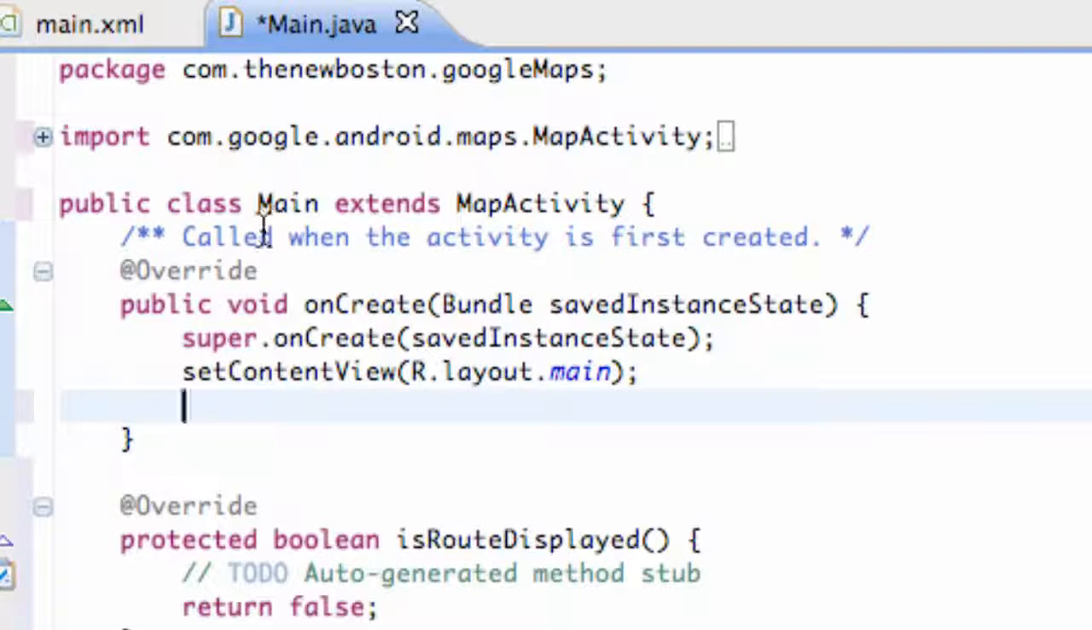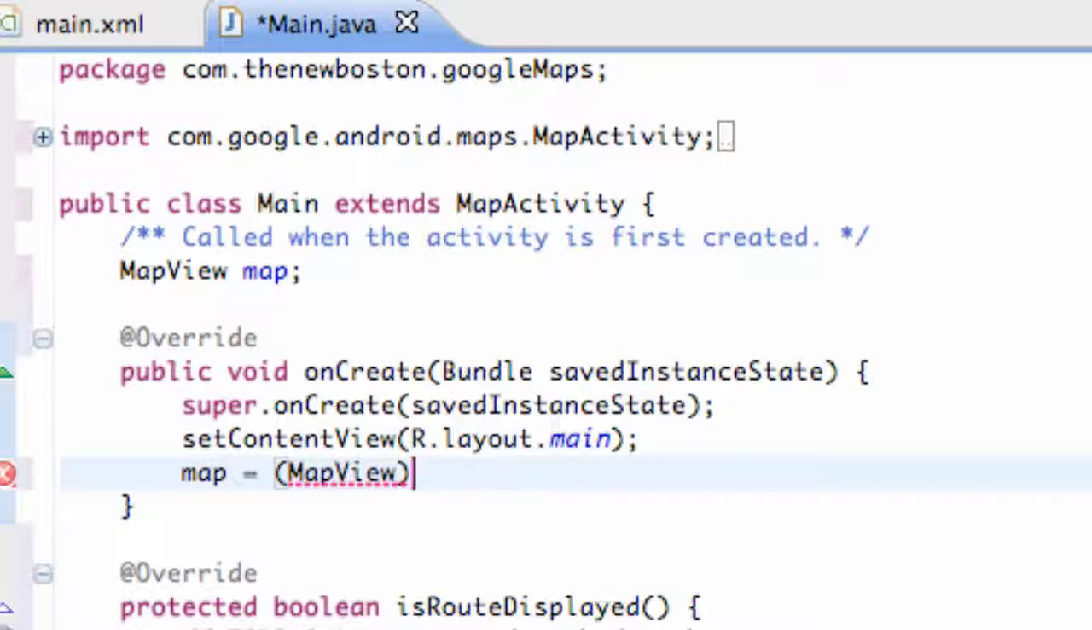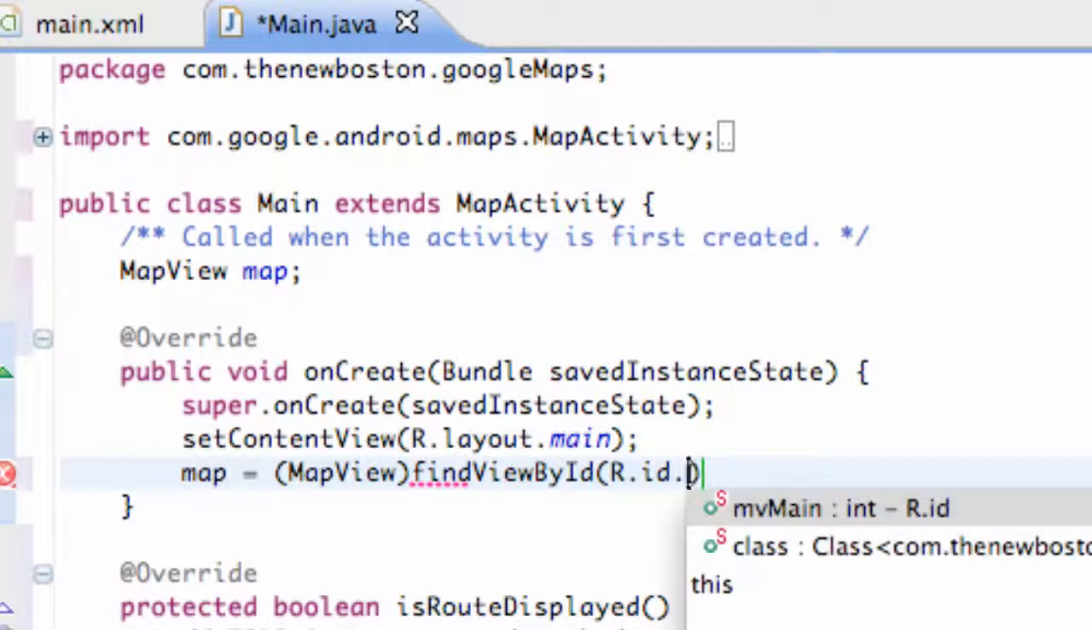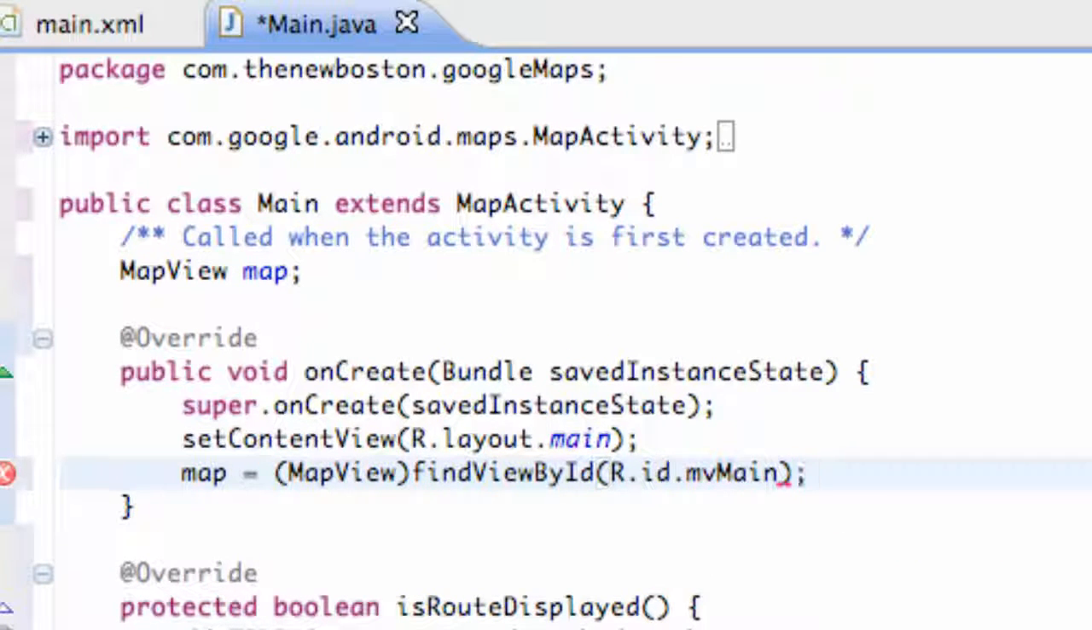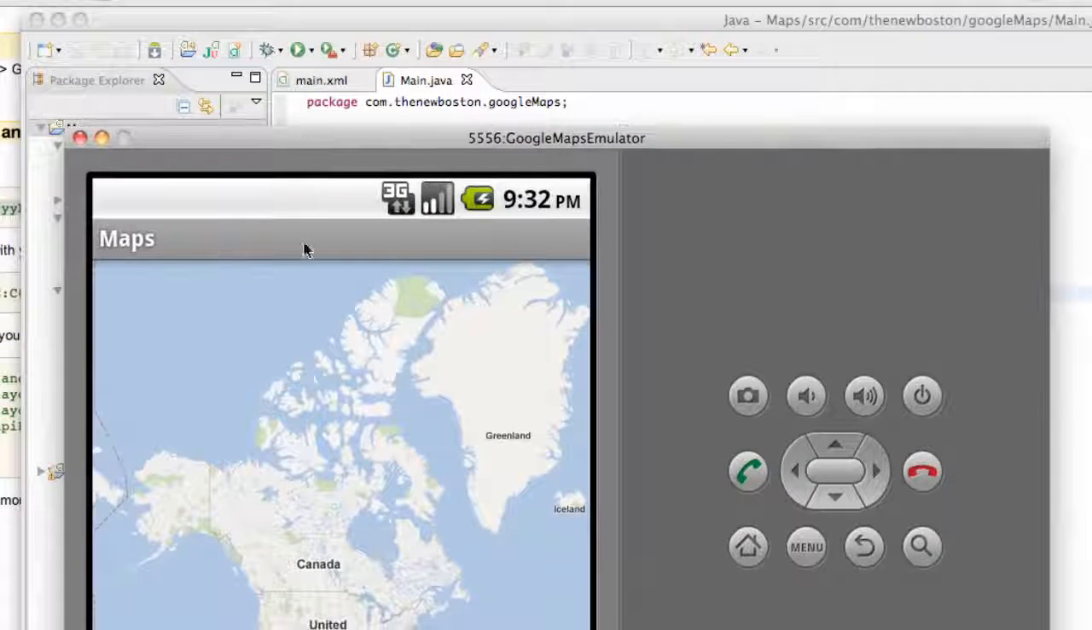So let's make it a variable up here. Map view, map, we're going to call it, and import map view. Nothing new again for the most part here, but we're just setting up all the good stuff. Find view by ID. And then if everything's set up right, we can run it, and we should get something like this. So pretty neat, pretty cool, all that good stuff.